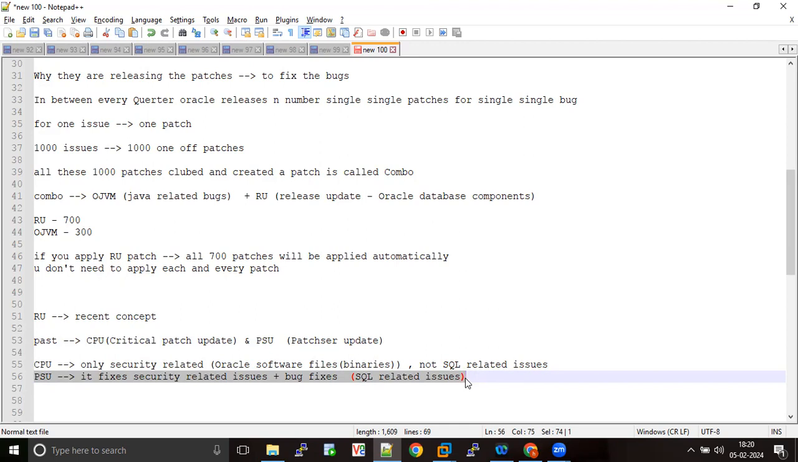No. Why? Already the PSU is showing security-related issues plus bugs, both. Security-related fixes are already there in the PSU. That's why we are using PSU. It has additional capability compared to CPU. Understood? Any questions till here?